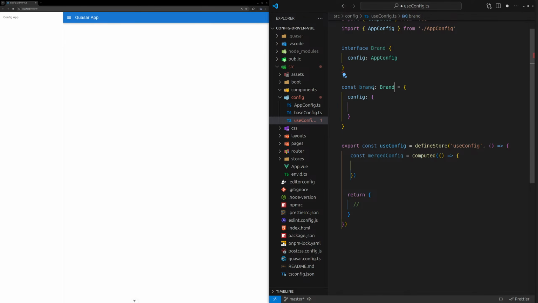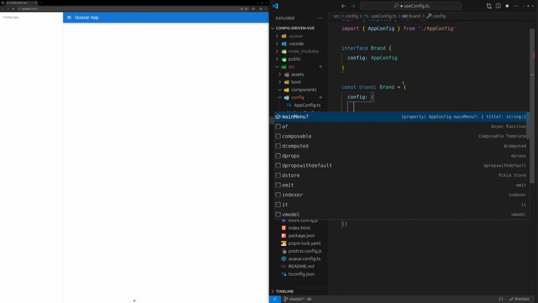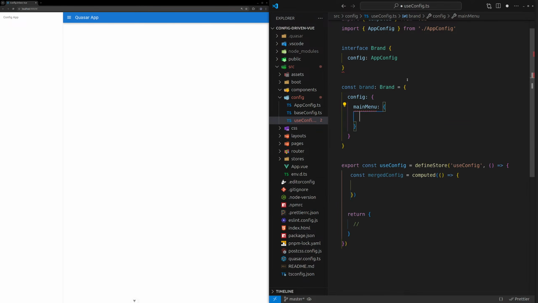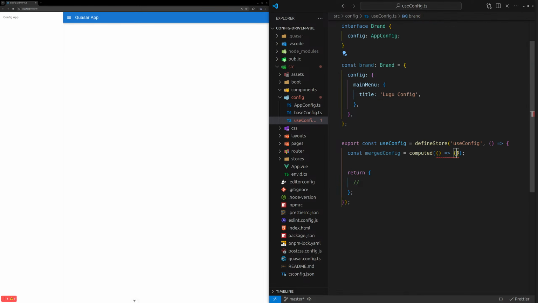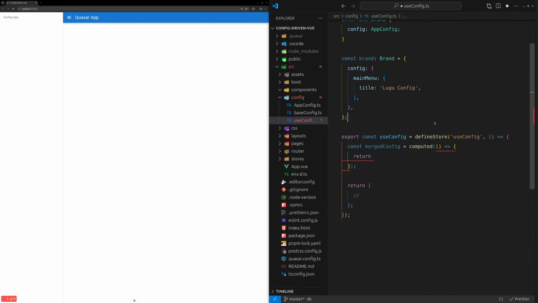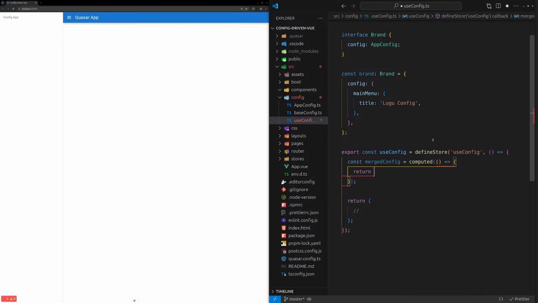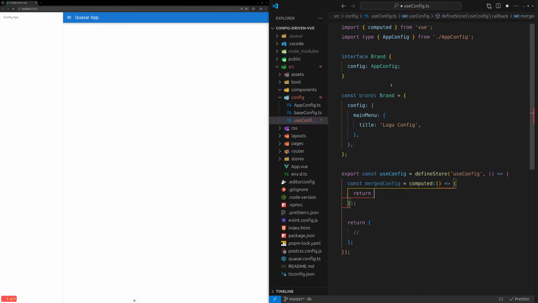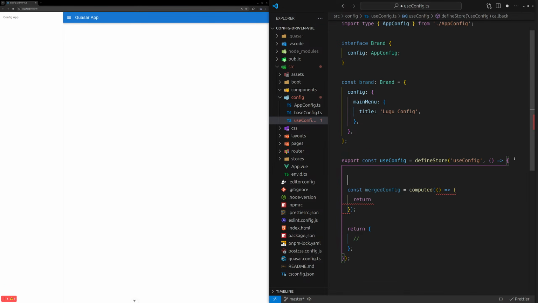So now we can come in here and type this brand and say, for that brand, the main menu's title should be equal to, I don't know, Lugu config. Lugu is what my nephews and nieces call me. It's a nickname that I gave myself. Oh, I'm a strange person. So now what we can do is merge the brand config with our base config.